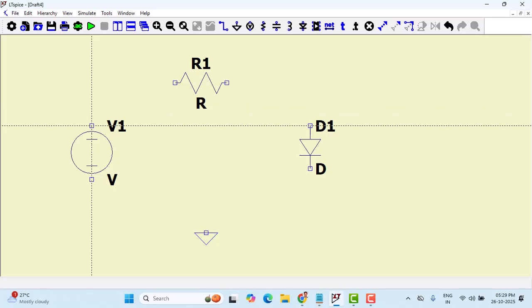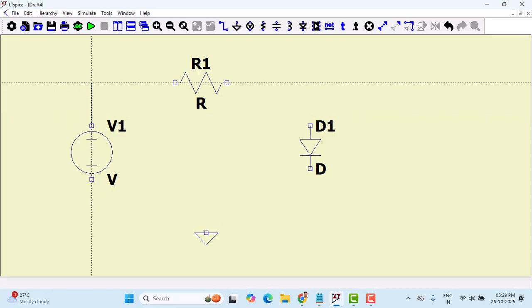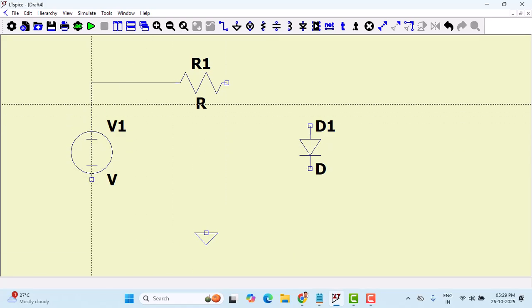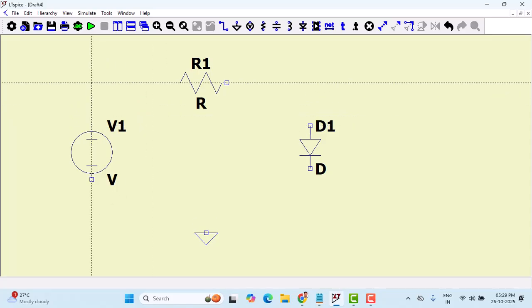Start from the voltage source. Just do left click here. Extend. One more left click. I will do the right turn. Again, do left click. I have done the connection. Voltage source to resistor connection I have completed. Just two clicks: one at the voltage source, another in between to turn the wire, and again one more at the resistor side.